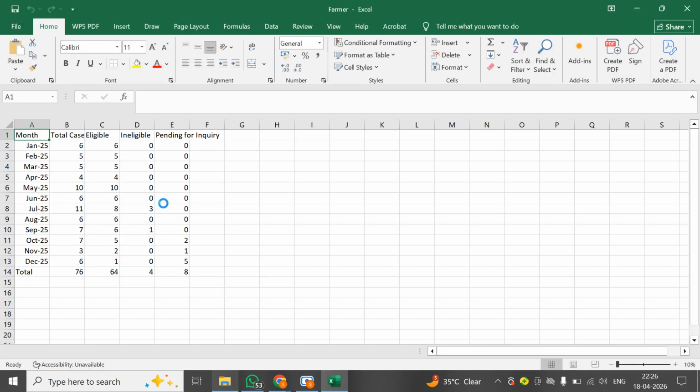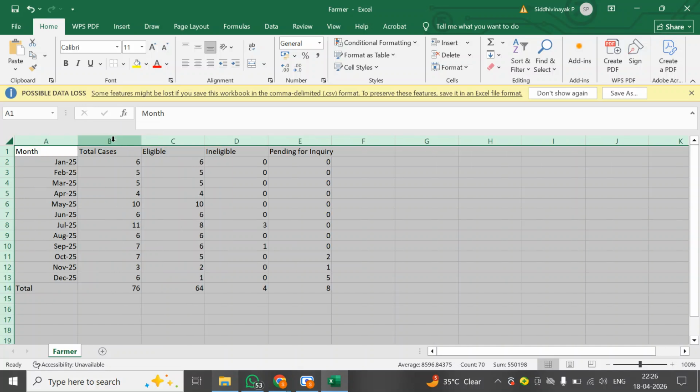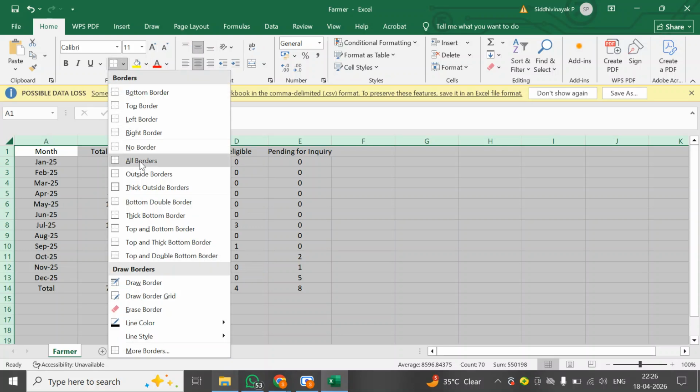When the file is open, we will check that file. We will click here on the triangle, but I do not have to adjust the column or row height. Why? Because I can see everything. I have to increase it a little bit, so I can increase it. Then I will do center. I will do all borders.